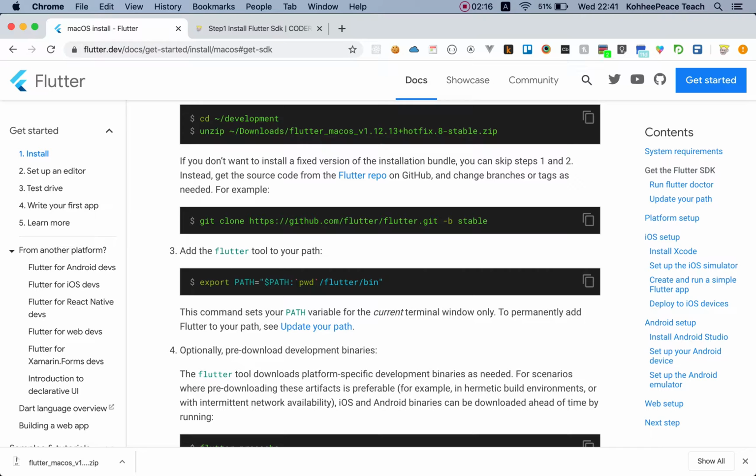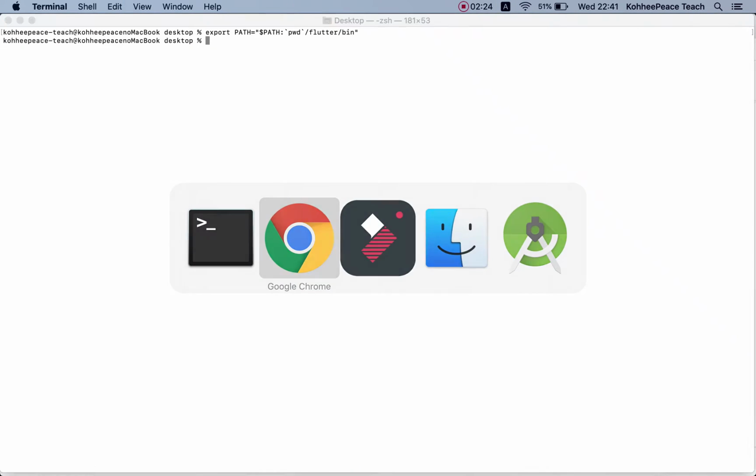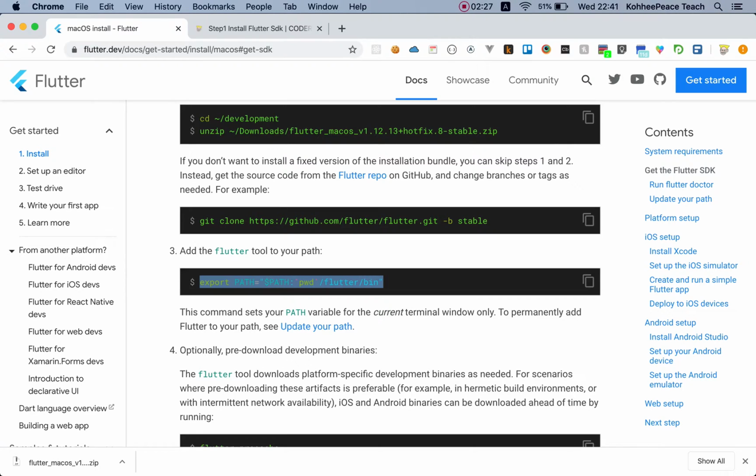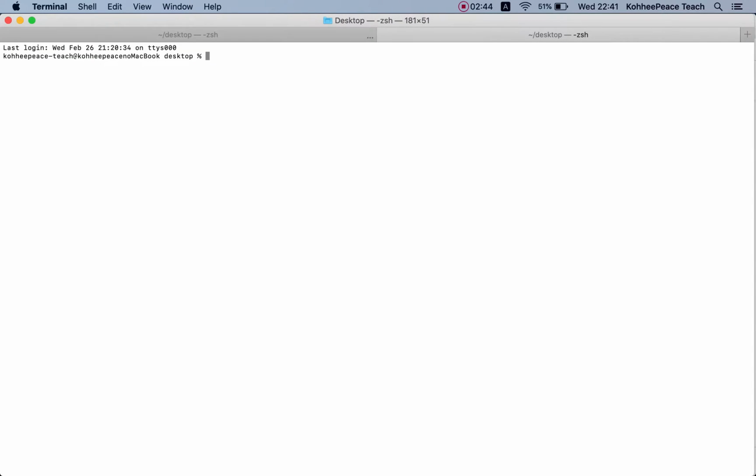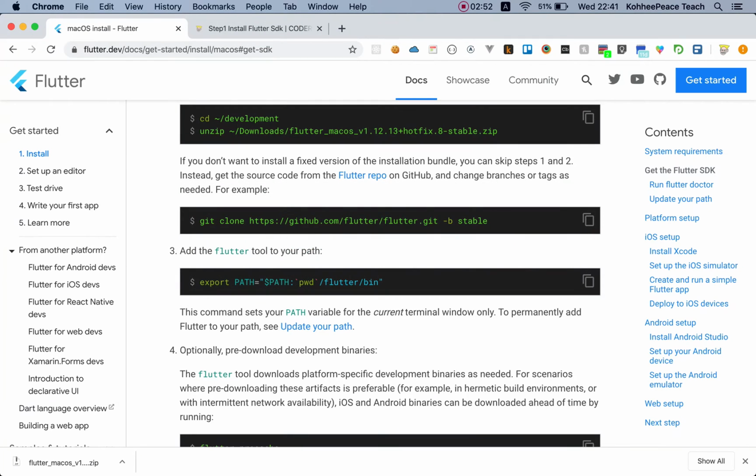Add the Flutter tool to your path. So copy this command and clear. Paste this. This command sets your path variable for the current terminal window only. To permanently add Flutter to your path, see update your path. So by doing this, we can run the Flutter command, for example, which flutter. It shows the path. But if you open a new window and run which flutter, it's not found, so the Flutter command became not found.